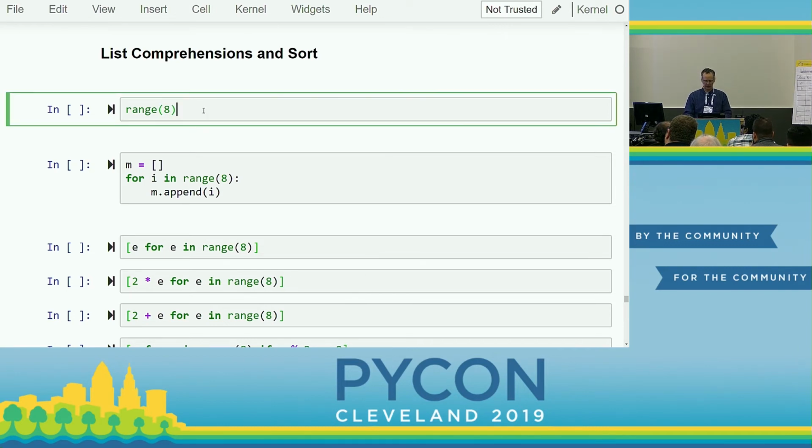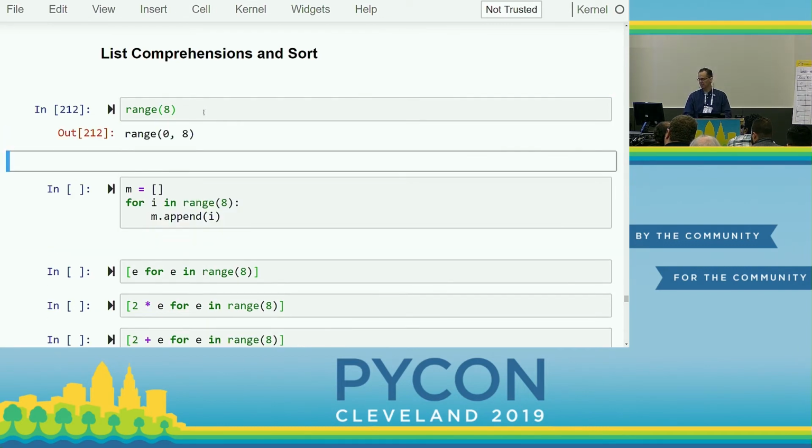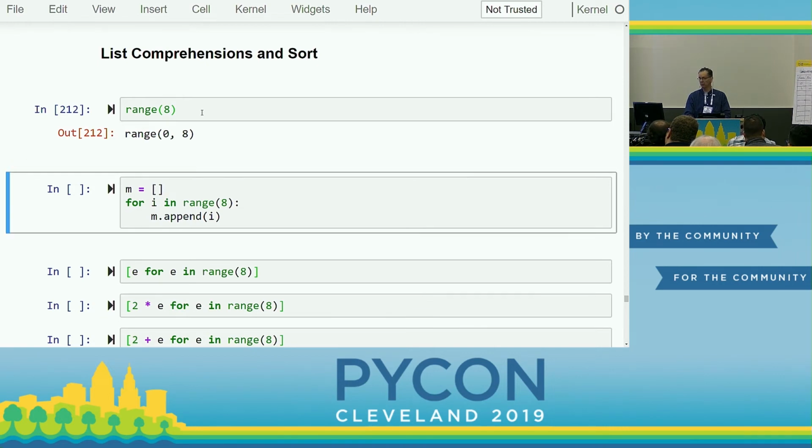So range 8 gives me this range object. I can create a list by doing a for loop. You haven't seen a for loop before, of course. Most of you have seen a for loop, but this is the way you do a for loop in Python. You do for, name a variable that's going to get bound to each of the elements in range 8 as the for loop iterates over that object, right? Think of range 8 as a list, and that's the easy way to think of it. It's actually a little bit more complicated.